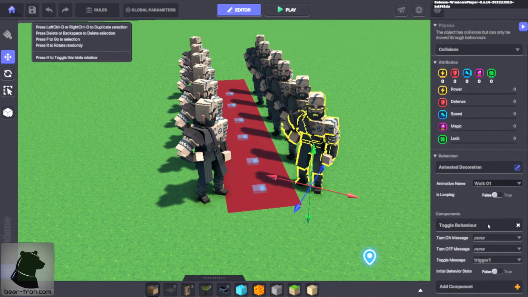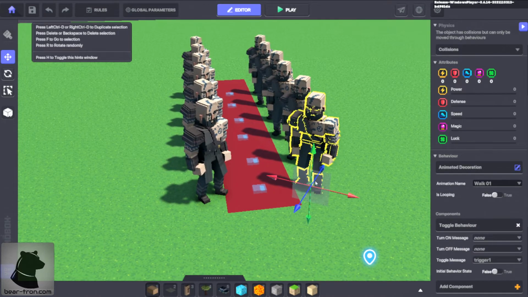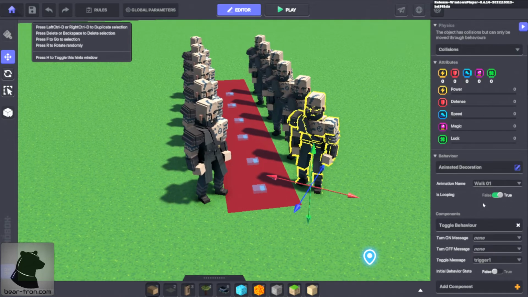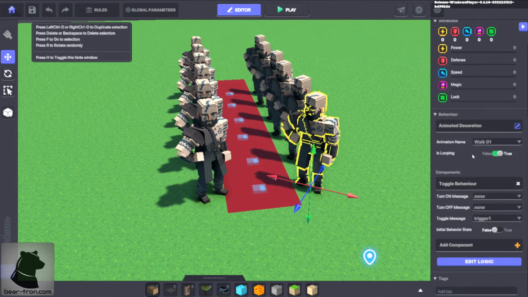Say if I do walk, for example, whenever it's going to be turned on, he's going to do one cycle of walking. I can make looping true, and he's going to keep walking, but he's not going to move in space though. And the way to have it turned on is with a toggle behavior.